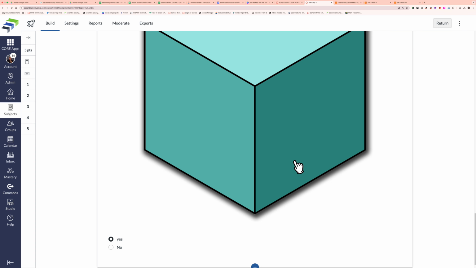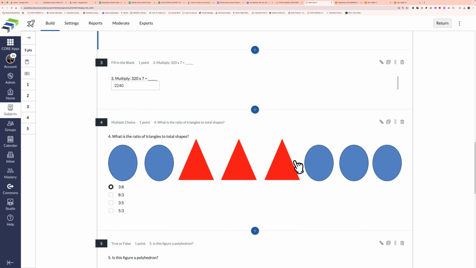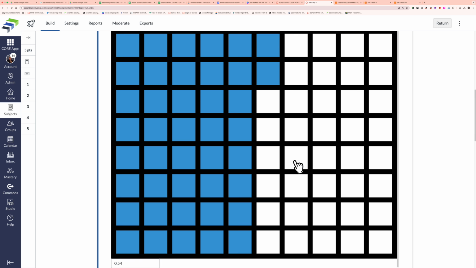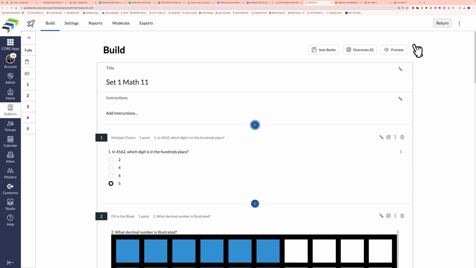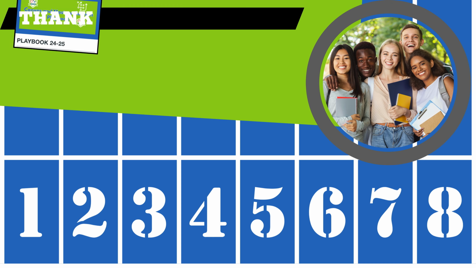You can add questions. Then, when you're finished, click Return in the top right-hand corner to exit the quiz. You may now select Publish if you are finished with the test. This brings us to the finish line.